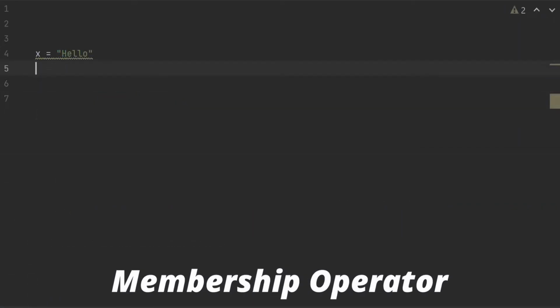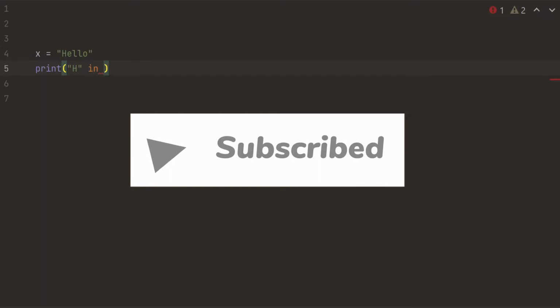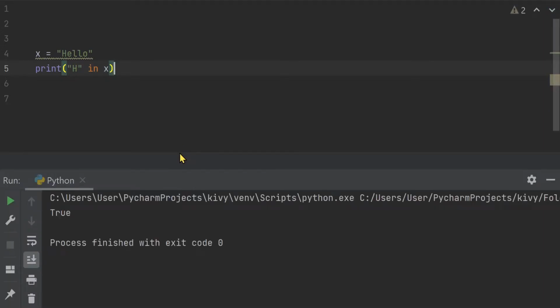We also have the membership operator. I could say something like h in, and in is the membership operator, in x. So this will return for me a boolean value if h is inside x. So in my case, I'll get true because it is inside x. But if I give something like z, and z is not actually inside my string, I'll get false. I could also say hel, and I'll definitely get true because it is actually inside my string.